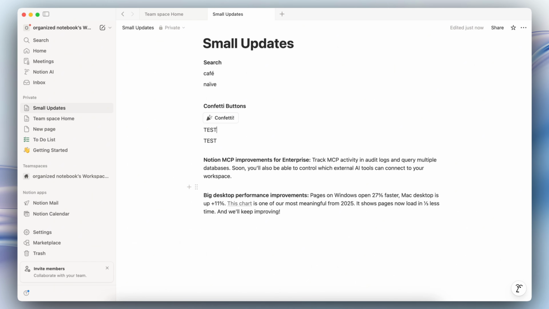So I think that one of the biggest problems with Notion, especially in the past, was how slow it felt. So I think that it's actually getting much better. And I personally feel like I rarely have to wait for things to load. So I'm really happy with that.